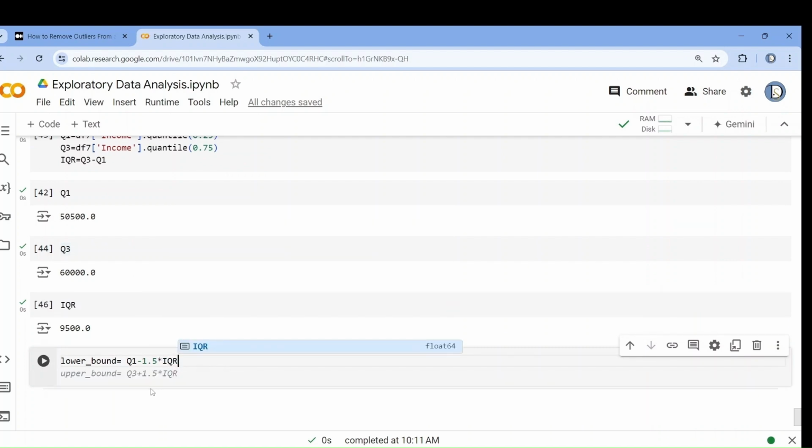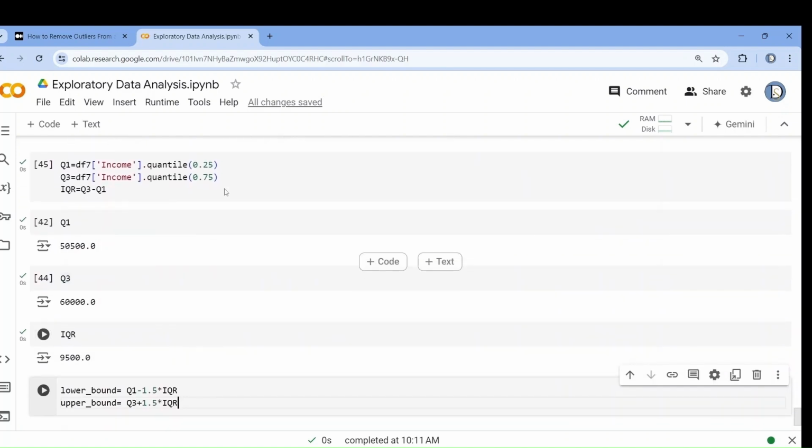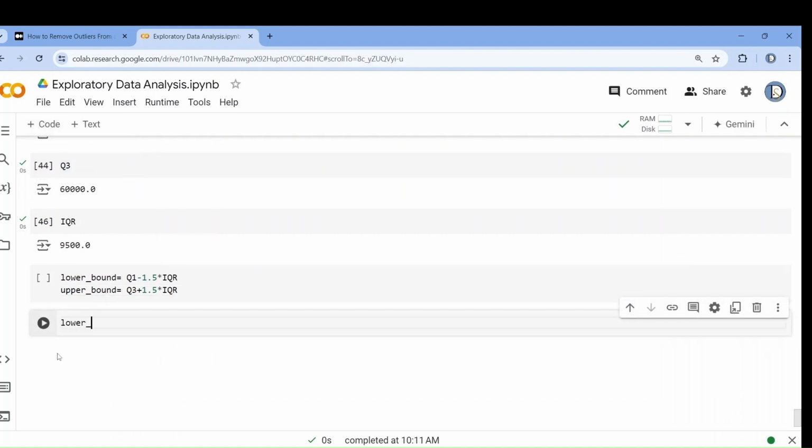Traditionally, we calculate the lower bound in this way: considering 1.5 times this blue value and subtracting it from Q1. Then we will get the lower bound. Now let's write the upper bound. Upper bound equals Q3 plus 1.5 times IQR. That means this one plus 1.5 times IQR will be considered as the upper bound. So once you calculate the lower bound and the upper bound, you can identify the outliers and simply remove them.